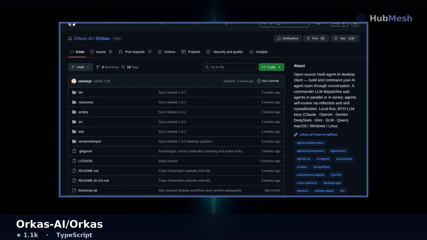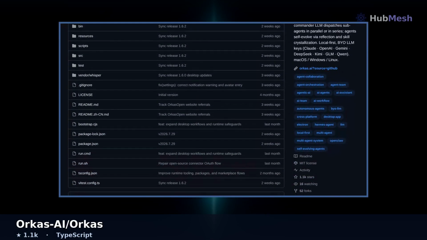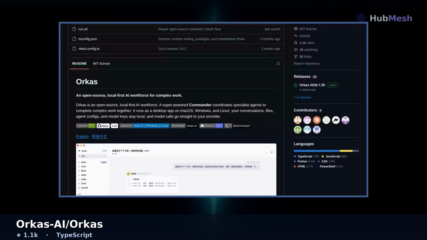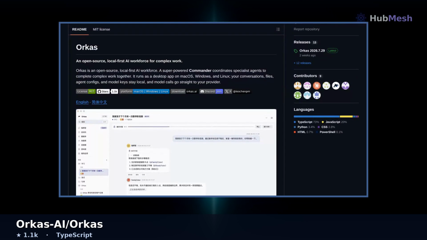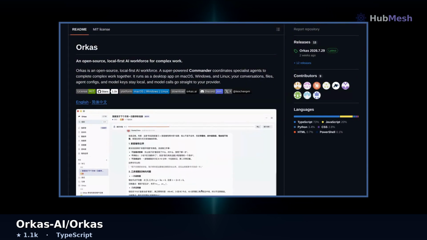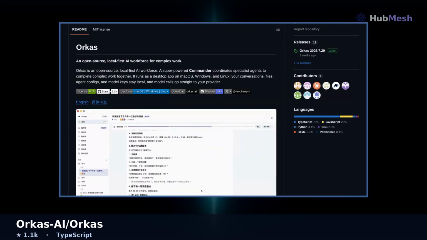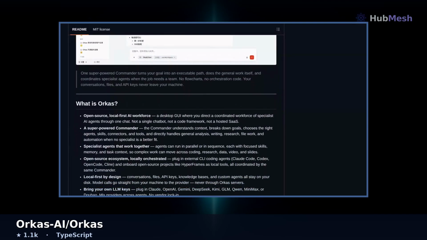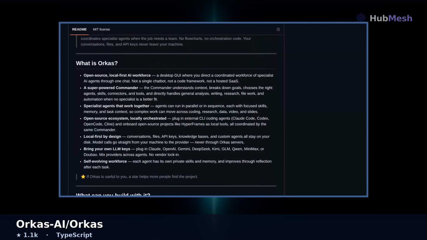Orkas uses a superpowered commander to run specialist AI agents locally, but how does it eliminate traditional framework code? Its commander coordinates specialist agents to turn your goals into an executable path without writing flowcharts. Rather than a single chatbot, this desktop interface understands context to dispatch parallel CLI coding tools.